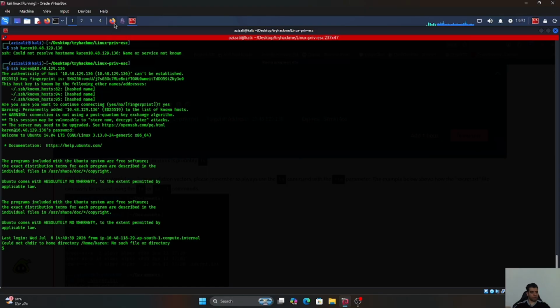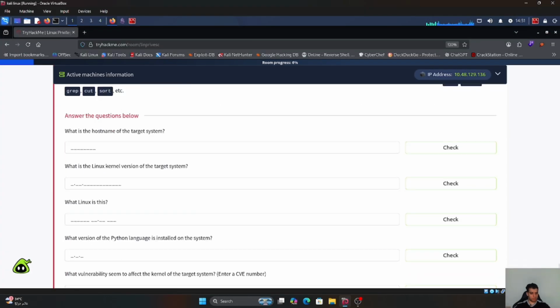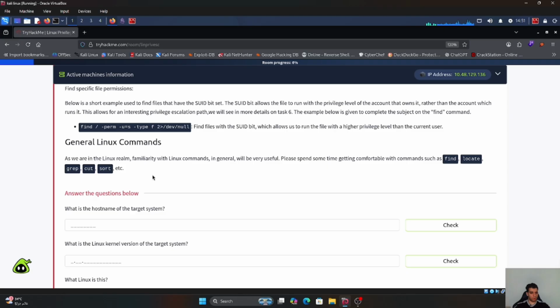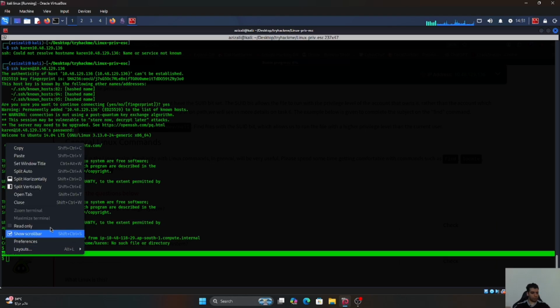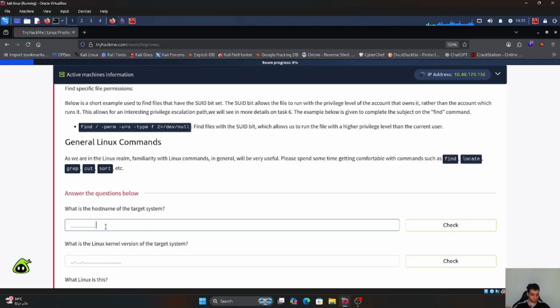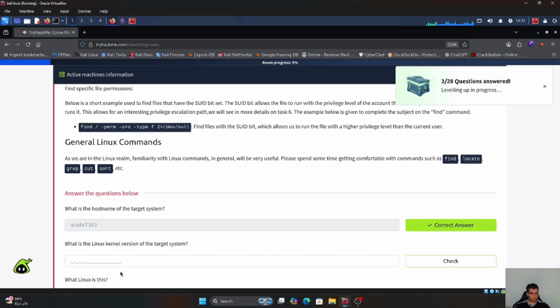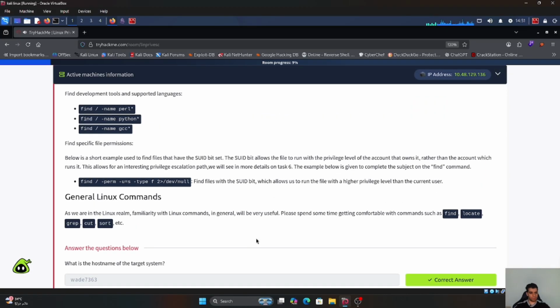Okay, guys, so the first question was the host name of the target. Obviously, you can just type hostname. Okay, so this is the answer: the host name for the system is wait. And what is the Linux kernel version of the target system?